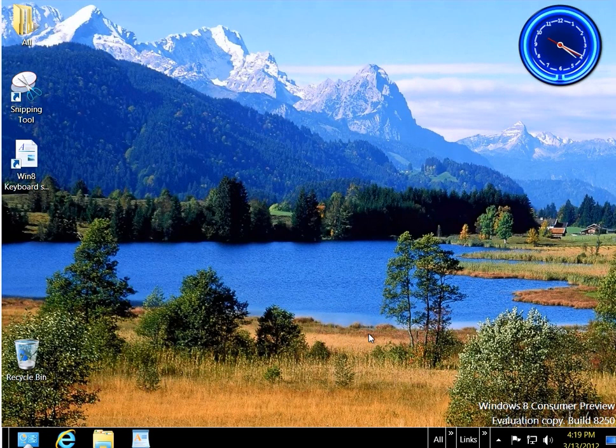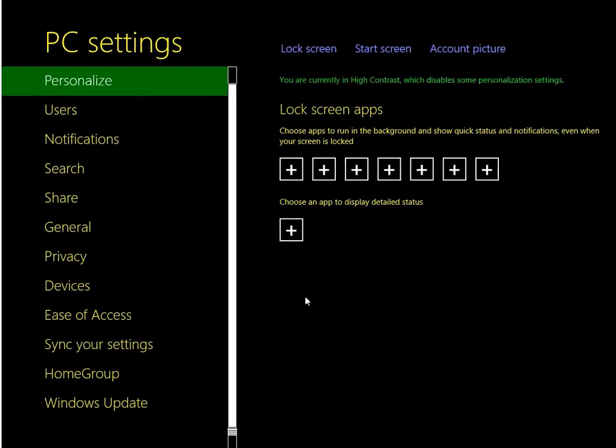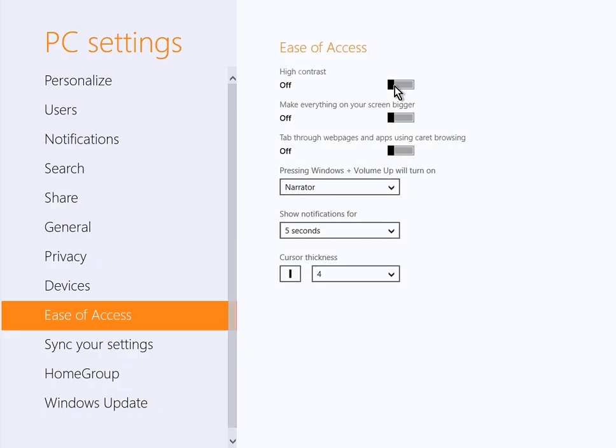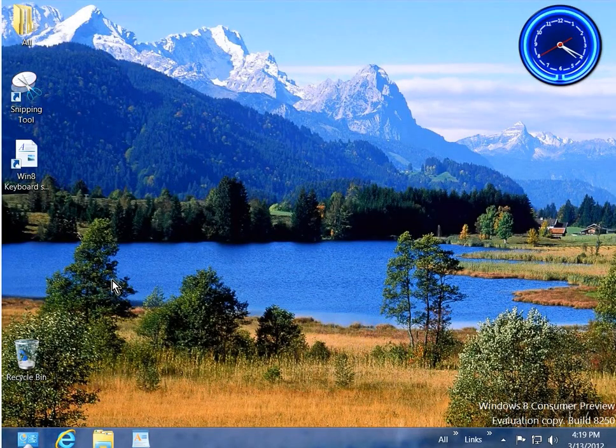So let's switch back to where we were so that we don't get too confused here. Okay, more, and what was it? Ease of access. Okay, and we are back to where we were before. Okay, now we are back in business. However, if you want some system functions, it's very easy.